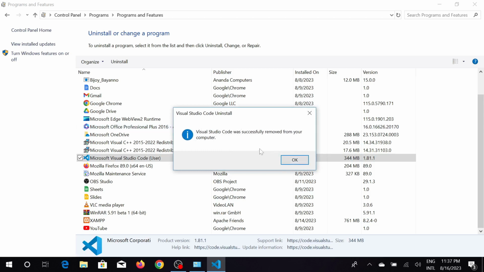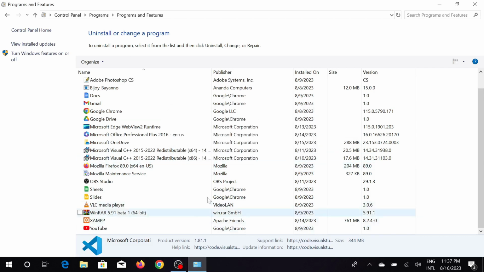And you can see Visual Studio Code was successfully removed from your computer. Just click OK, and for better performance, just restart your PC, and all the trace of your Visual Studio Code will be removed from your PC.